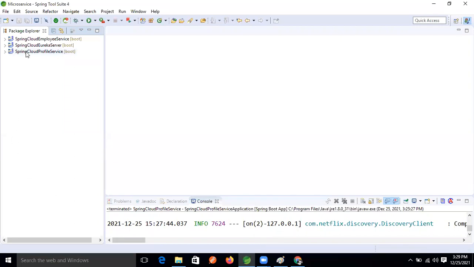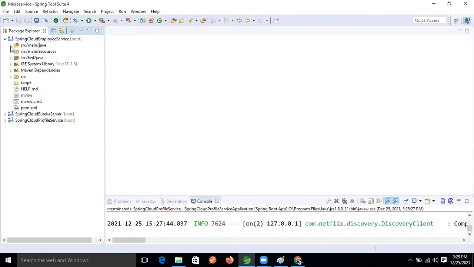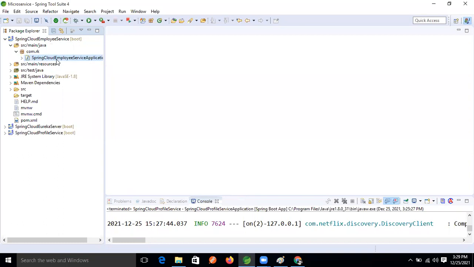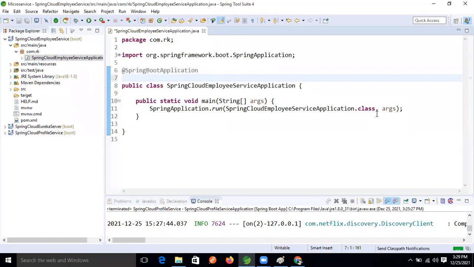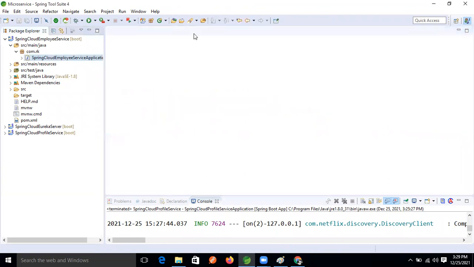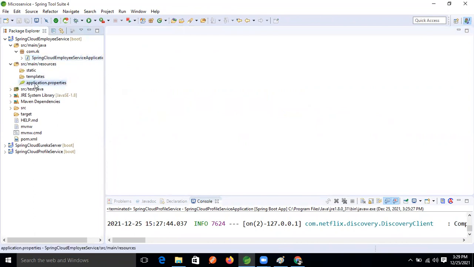Okay, this is right. Now open this one and come to the main method. Here, what annotation will we apply now, guys? @EnableEurekaClient. We will enable the Eureka client, right? Another thing is we will specify the properties also.